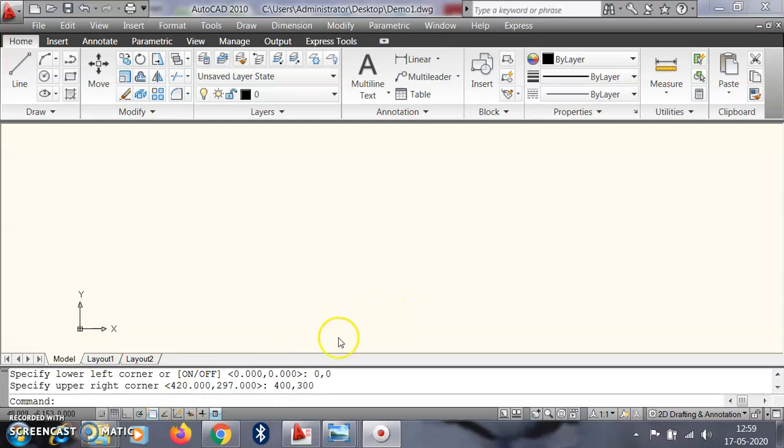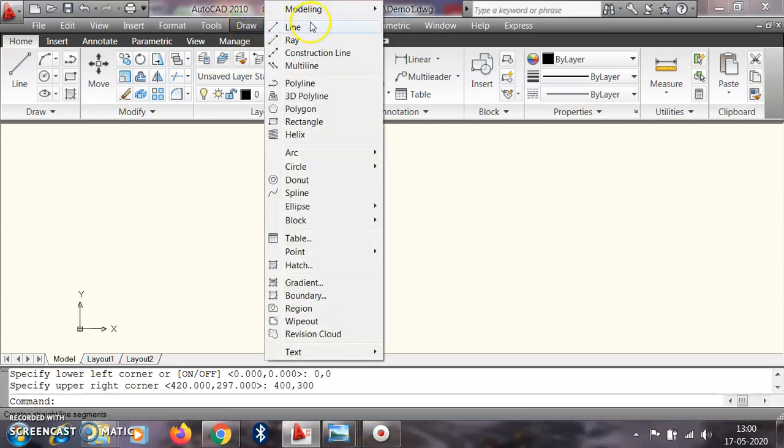So after setting this one and saving the file, we start our work with the very first, easiest command, that is line. We can give any command or draw any drawing in three ways. The very first way is the Draw menu. If we click on the Draw menu, we get line, ray, construction, and whatever else is displayed here. This is the first way to start the drawing.